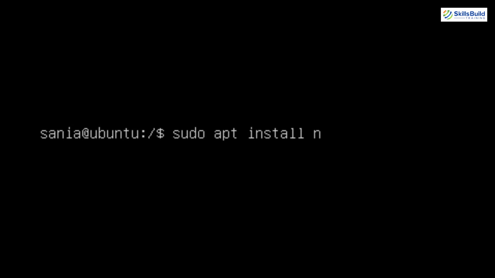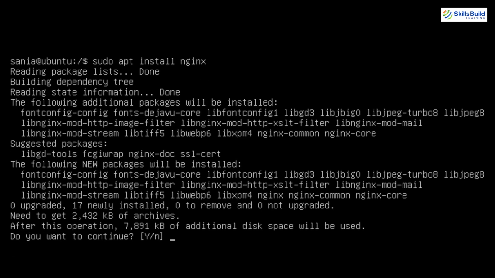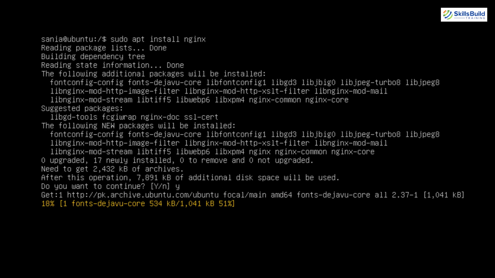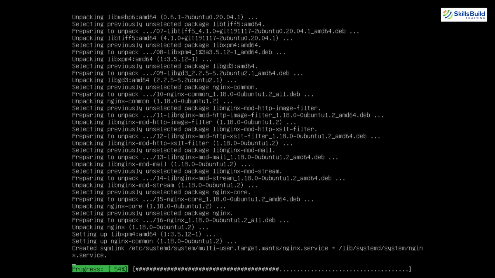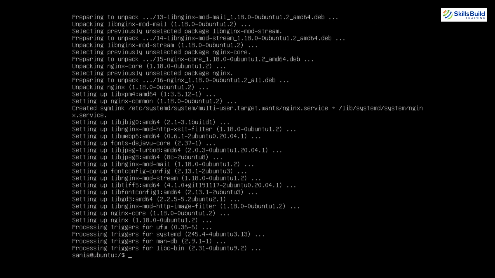So in order to install it, you need to write sudo apt install nginx and then hit enter. In order to continue, you need to press Y and then hit enter. NGINX has been installed successfully. You can also allow the system to take effect of these changes. So for that you need to write sudo service nginx restart and then hit enter. Now clear the terminal.